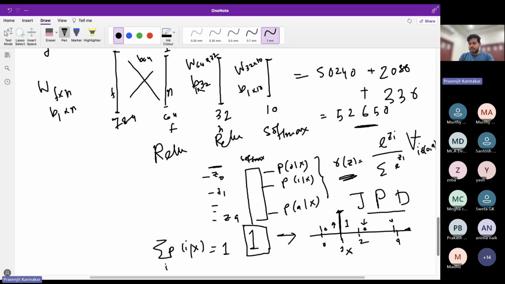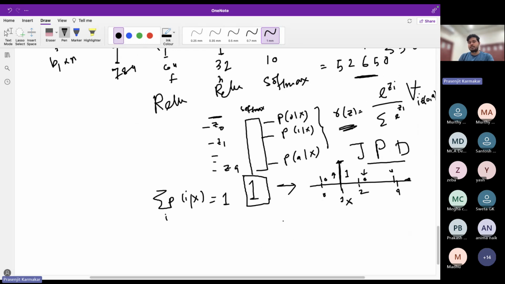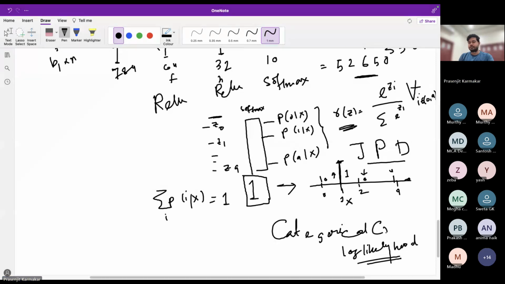For this type of activation, my cost function is categorical cross entropy, or the log likelihood. You can also remember it as log likelihood. For binary it is called log likelihood, and for multi-class it is called cross entropy. It's category-wise multi-class, so it's categorical; there can be 10 categories. So it's called categorical cross entropy. For binary class you can also call it log likelihood, or binary cross entropy.